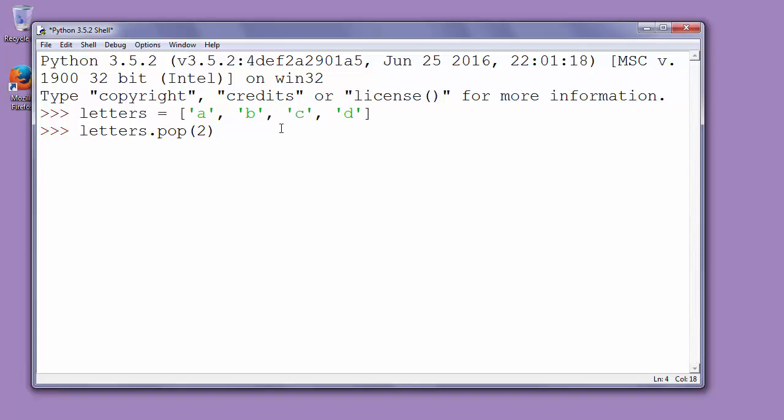So when I press enter, we'll see the returning value of our function pop, and now let's see our list letters. And as you can see, letter C has been removed from our list by using the pop function when working with lists. That's all in this video.